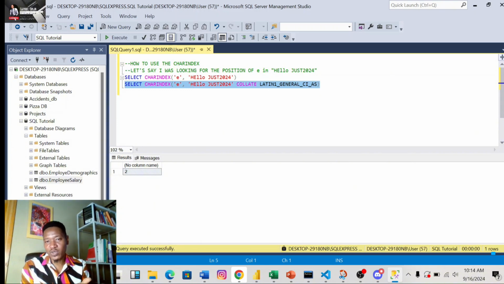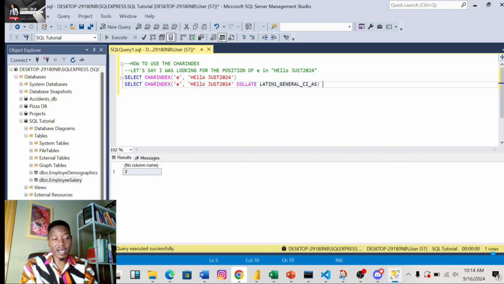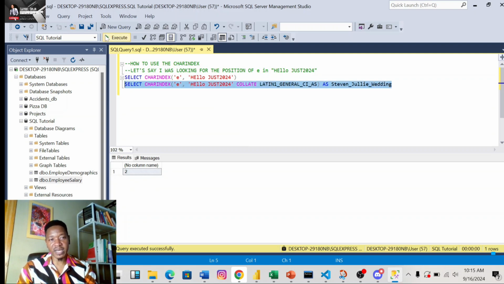Now, sometimes I can use an alias, such as Steven_Julie_wedding. I can use this alias so that my output, that's the use of alias, gets the column name Steven Julie wedding. So the result just targets Steven and Julie wedding.